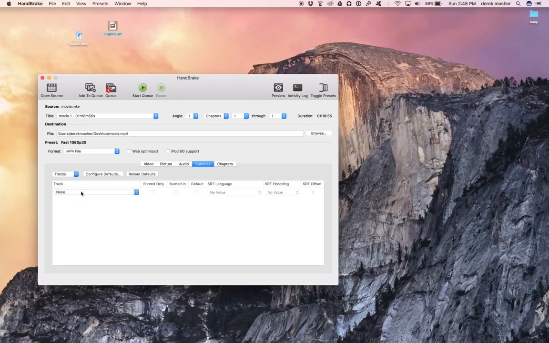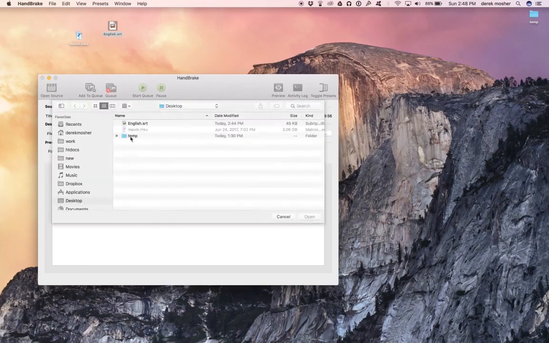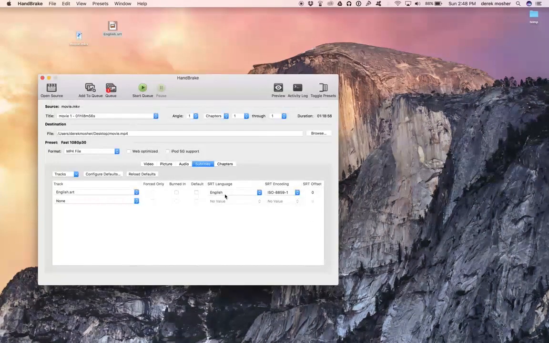Now I have HandBrake downloaded, and so I'm going to open source, navigate to my movie, and open this. Okay, so you can pick whether you want it to be an MP4 or MKV. I'm just going to leave it MP4 for now, and it's going to convert it. And now you have options here: video, picture, audio. You can change some of these settings. If you want to know more about this, you can go to handbrake.fr. But subtitles is the one we're interested in.